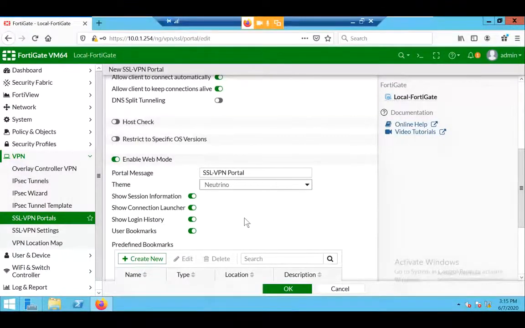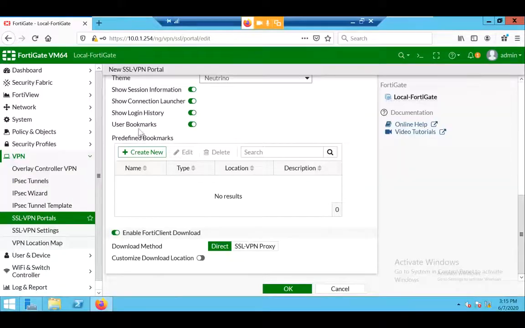So let's see this. Okay, well, the administrator can also create bookmarks for users to connect. So we'll see how it can be connected via bookmarks. Okay, so that's it. This is the second step done, configuring the portal.